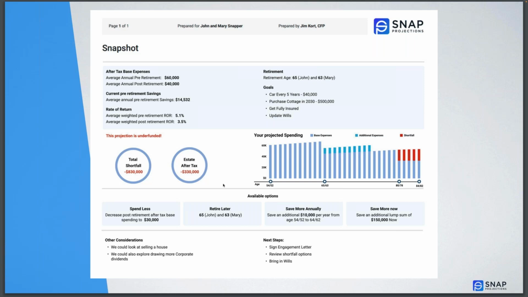So this is a 1-page plan summary, or a snapshot as it's being called, and the goal is to provide a combination of automatic values and information along with customizable input settings. So you'll be able to customize things like other considerations, next steps, and goals, while Snap is able to automatically summarize things like the average spending, whether the goal is on track or underfunded, and then having selectable charts.